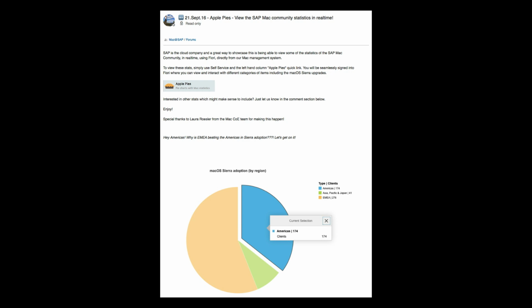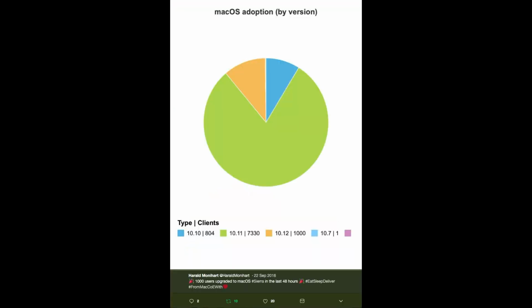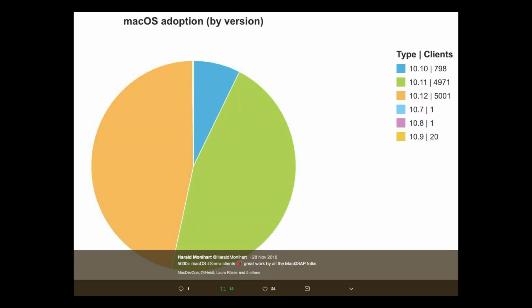We used Apple Pies to show our colleagues what our Sierra adoption rate was and encourage them to upgrade if they hadn't already done it. And by the second day of Sierra's release, we'd already seen about 1,000 of our colleagues upgrade to Sierra. Now, more importantly, our colleagues had access to the same data, so they could see this as well. And 2 months following Sierra's release, we were close to having 50% of our fleet upgraded.